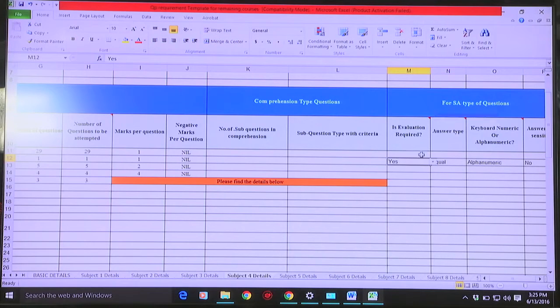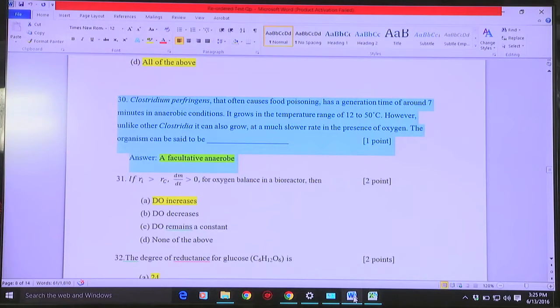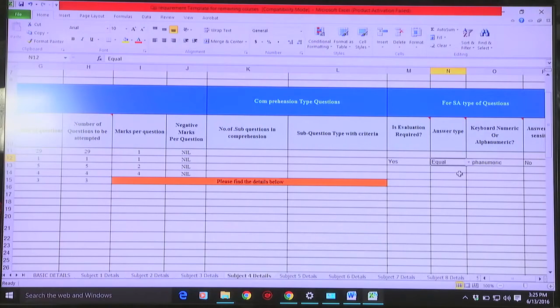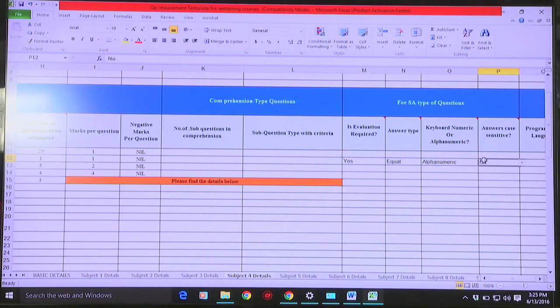Is evaluation required? From the drop down it is always yes. Then answer type, whether it is a set, range or equal. If it is a numeric type, there will be a set or range option for you. Since it is an alphanumeric type question, I have selected equal from the drop down. Then whether it is numeric or alphanumeric. If it is a numeric type question, give it as numeric. Since it is alphanumeric in my case, I am selecting alphanumeric.